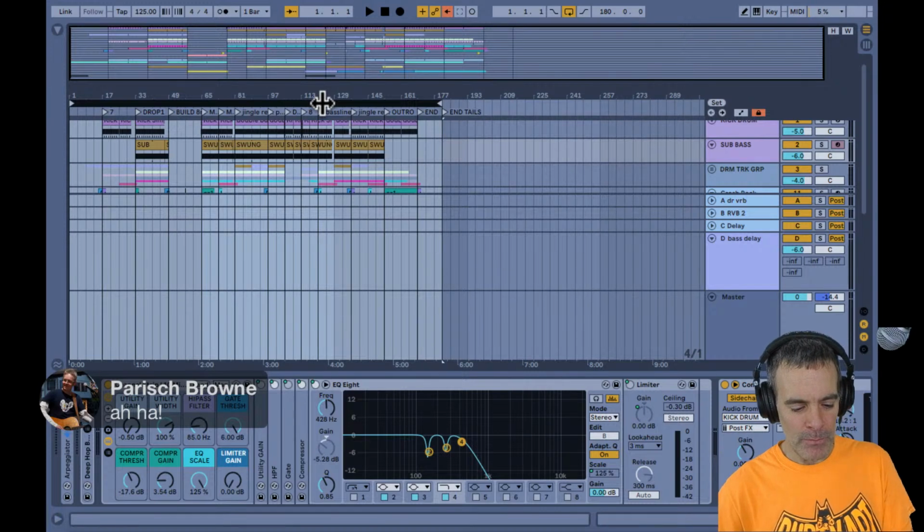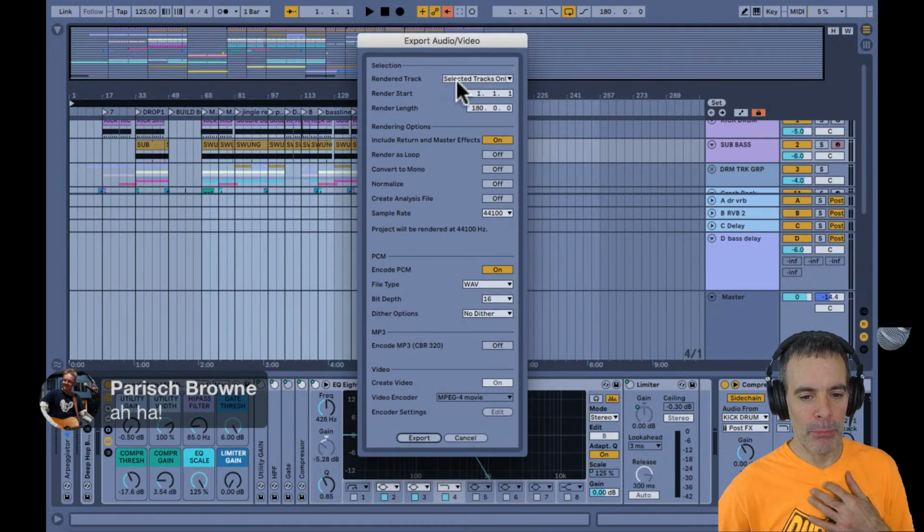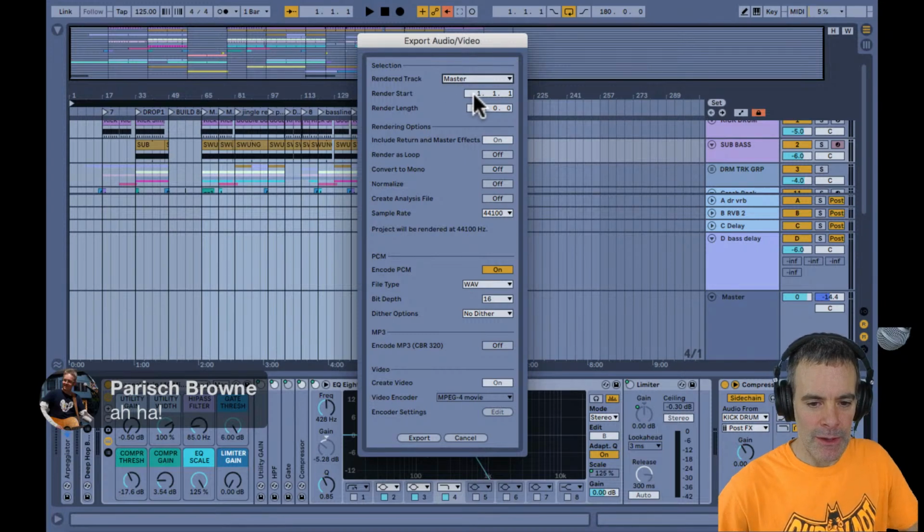So now Shift Command R, I think everybody knows that. But for rendered track, I'm going to select master. Again, you have a chance to select your start and end things. Render as loop, no. Convert to mono, no. Normalize, definitely not. You do not want to normalize. You almost never normalize these days.